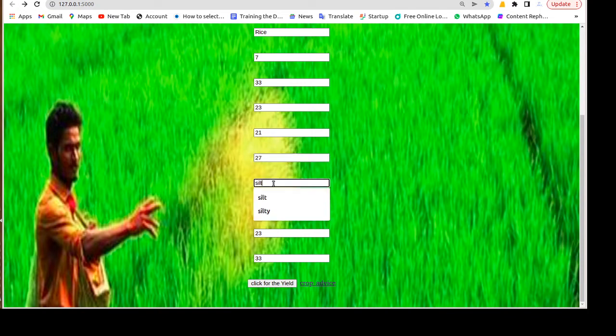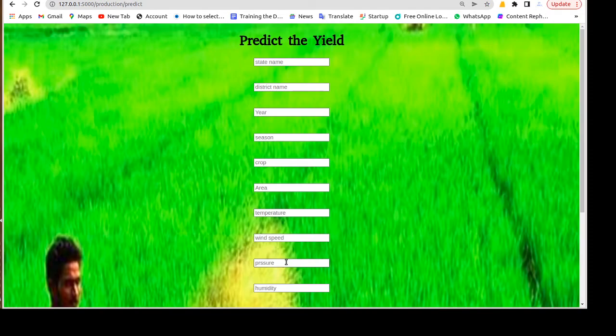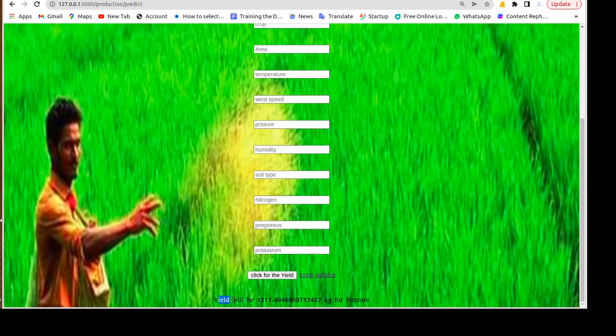And soil type, silt, you can give any soil type. After that this is the nitrogen amount, like 43 maybe, and you can give the phosphorus amount maybe 53. And then comes the potassium, maybe 66 or like that you can give. When you click on crop yield, you'll see that the yield will be 1217 kg per hectare.